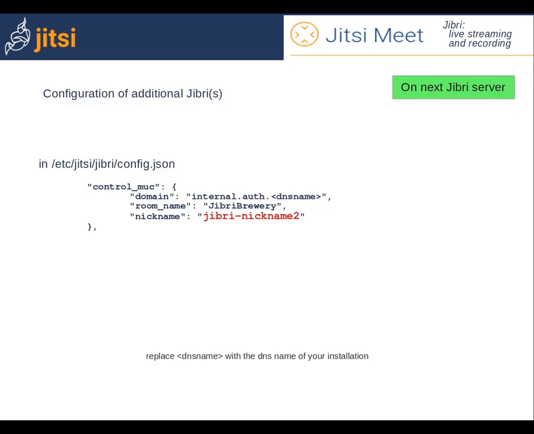If you add additional Jibri servers, install and configure them the same way. Just remember to give them different nicknames for XMPP, so there are no conflicts and GCOFO distinguishes them. Now let's make a quick test. Open a browser and load a room.